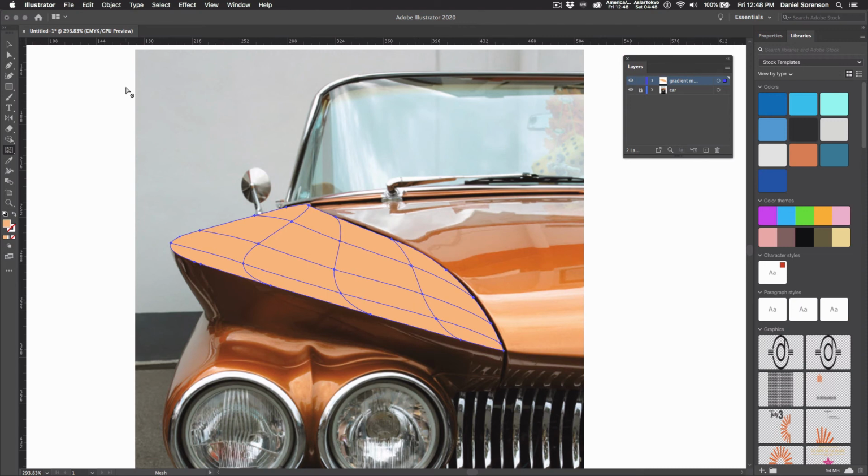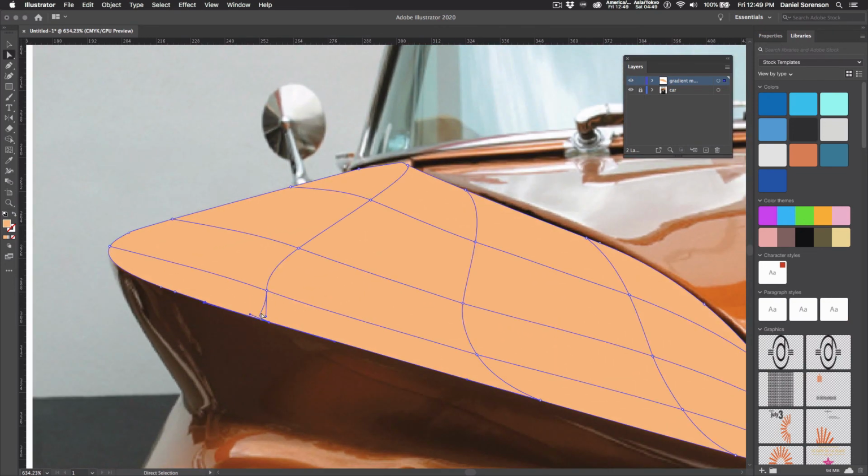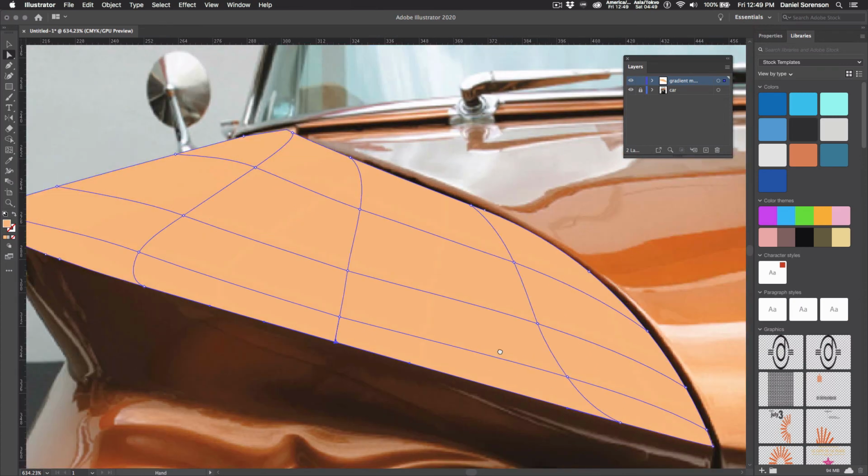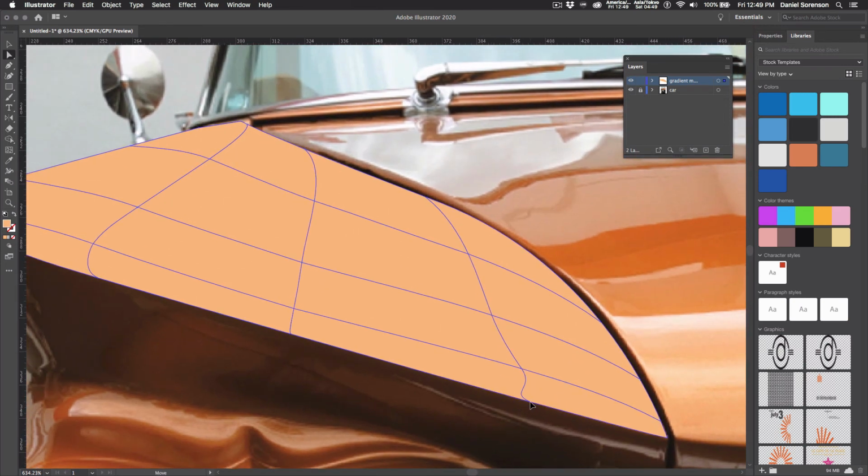This one isn't too bad, but I'm still going to come in here, click on individual points, move them around to try and get this so it is more accurate to the shape of the car. This could take a little bit of time to finesse it and really get it right, but it's worth taking the time because it's going to make it much more effective when you start using the gradients. Okay, so that's pretty good.